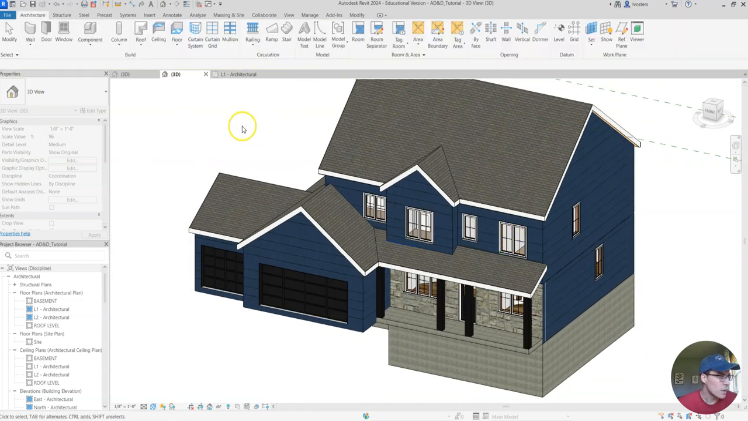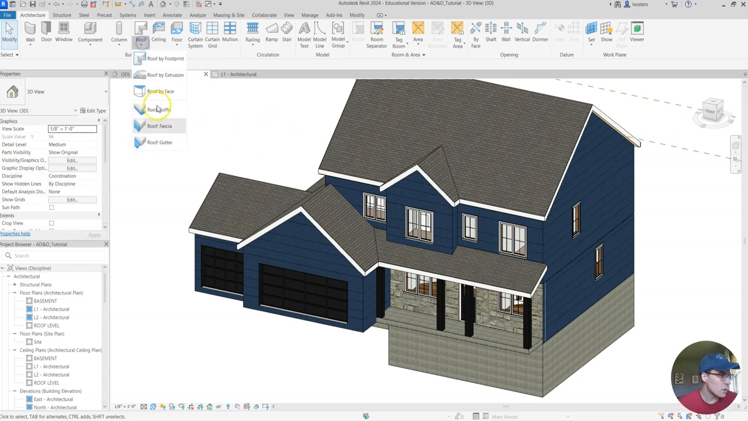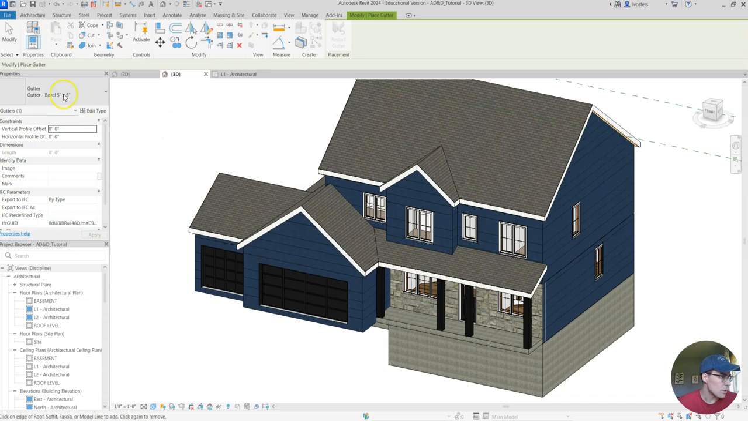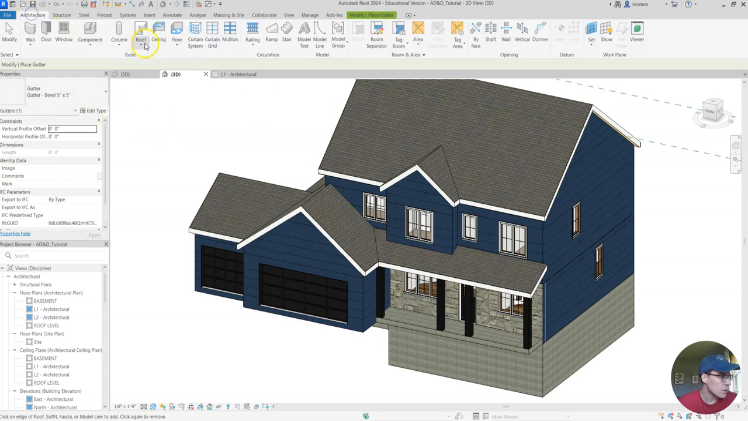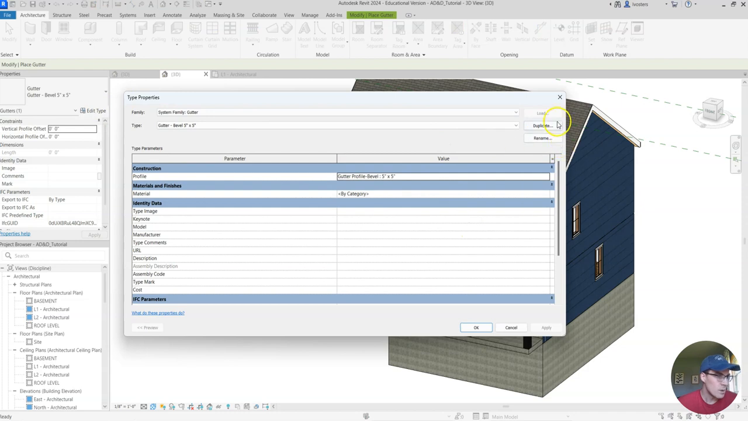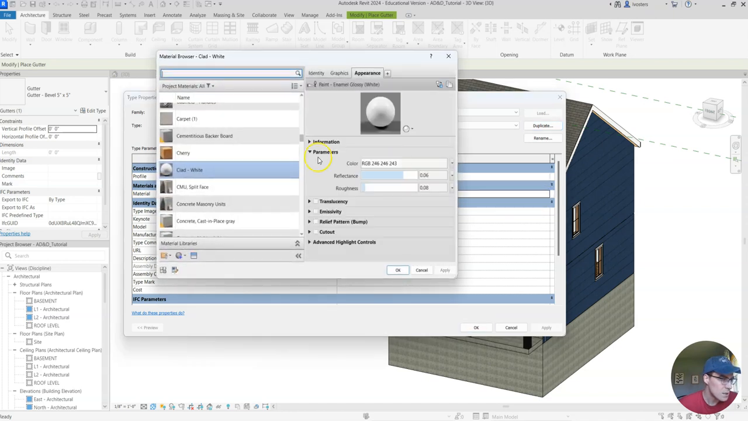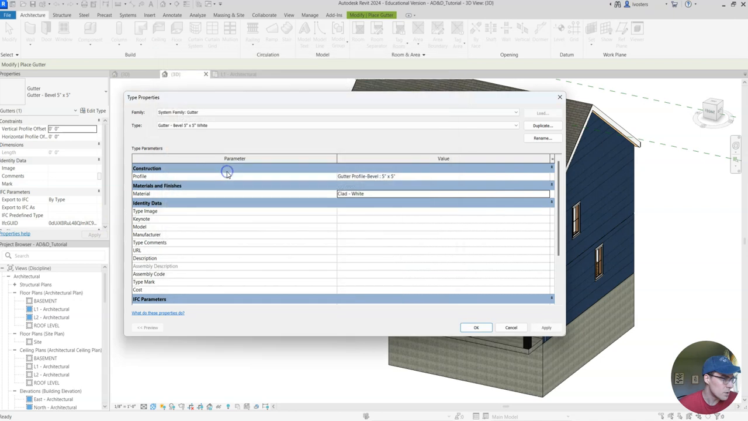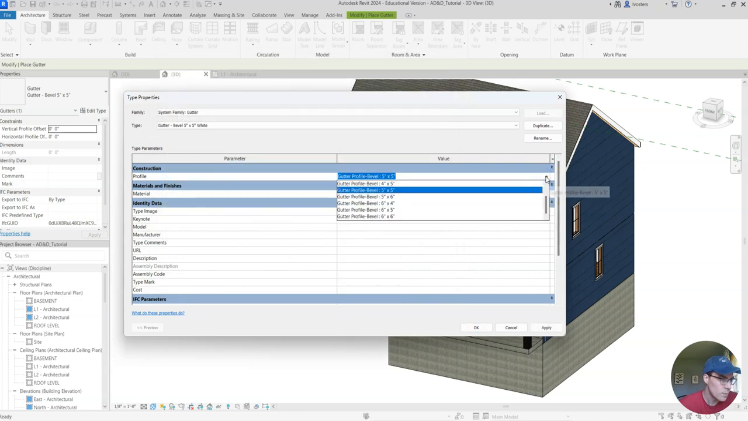So before we begin, I'm just going to hit escape a couple times, and then we're going to add our gutters real quick. So go to architecture, roof, and then select roof, gutter. Before we add any of these gutters, let's edit the type, let's duplicate it, and then let's just rename it white. From here, I can select a category for the material, and we're going to choose clad white again.